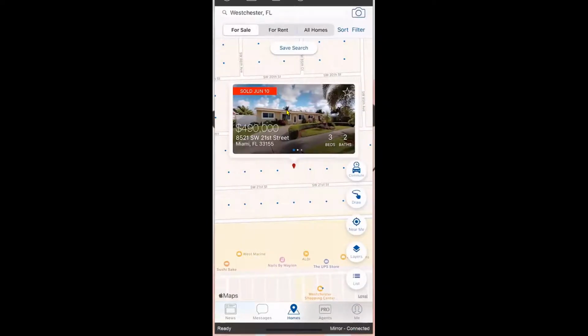So that's what I would do if I was searching up one specific property and I wanted to study it a little bit further. I would just use the address or the MLS number and pull up the property on Homesnap. But you can use it to search.